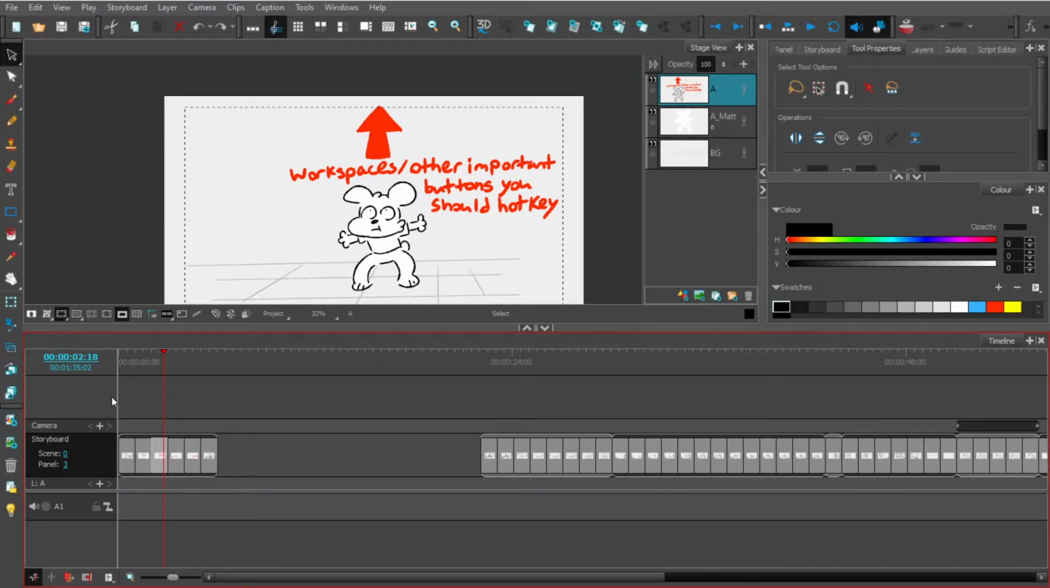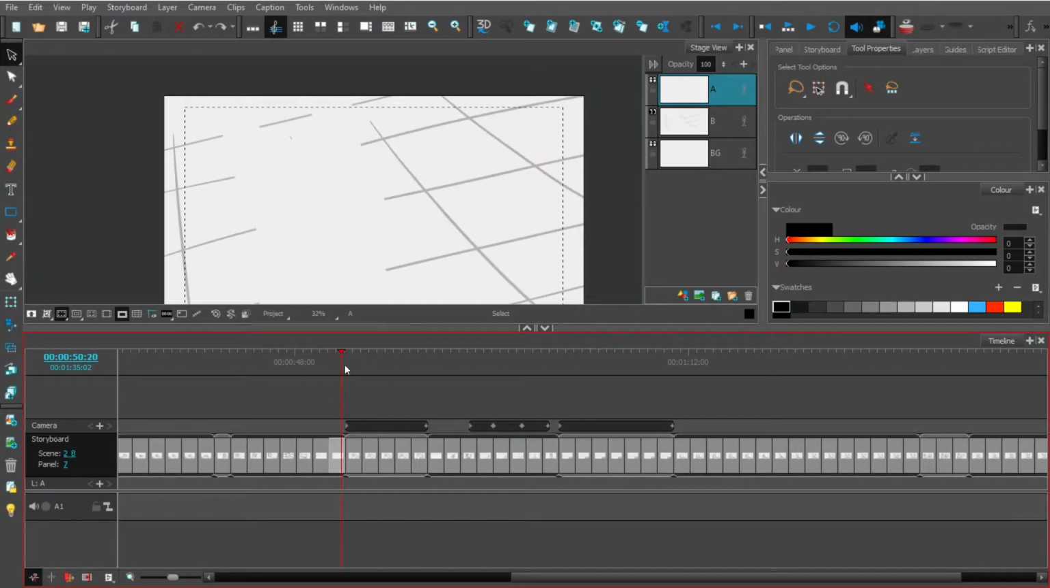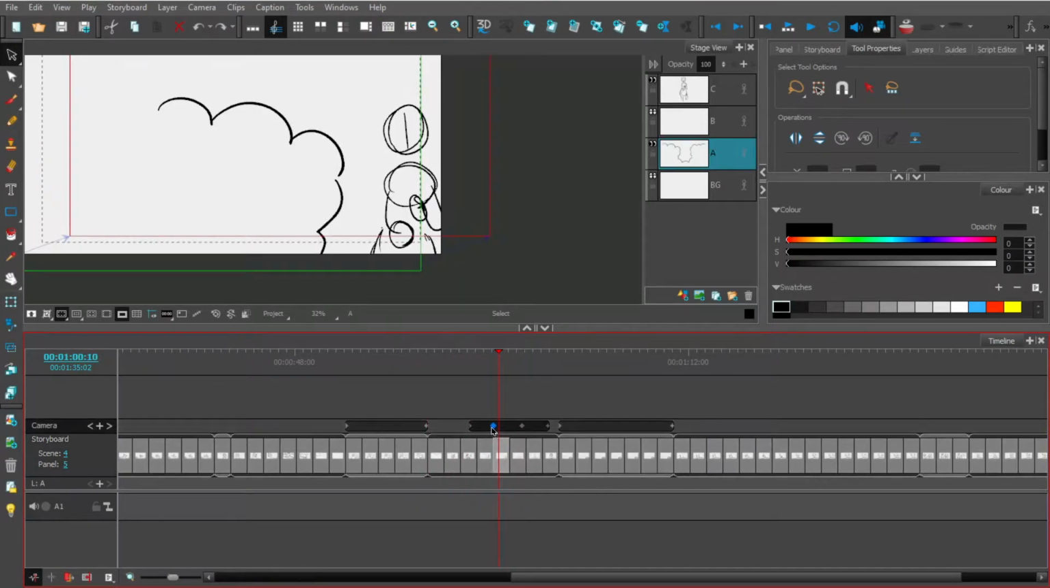The other cool thing is that you can see your camera. As you can see here down the line, I've got some camera movements. And I'll talk about cameras when I talk about tools a little bit later.